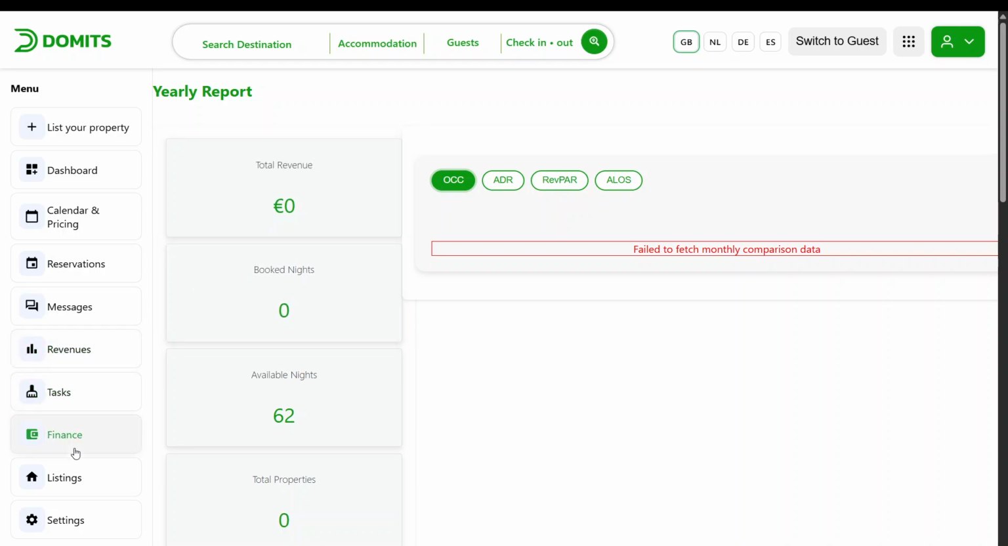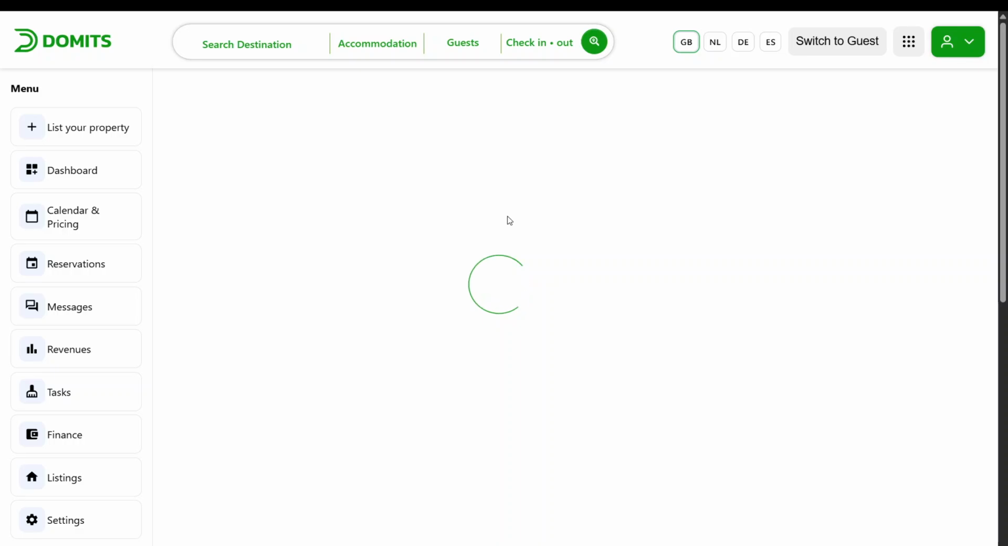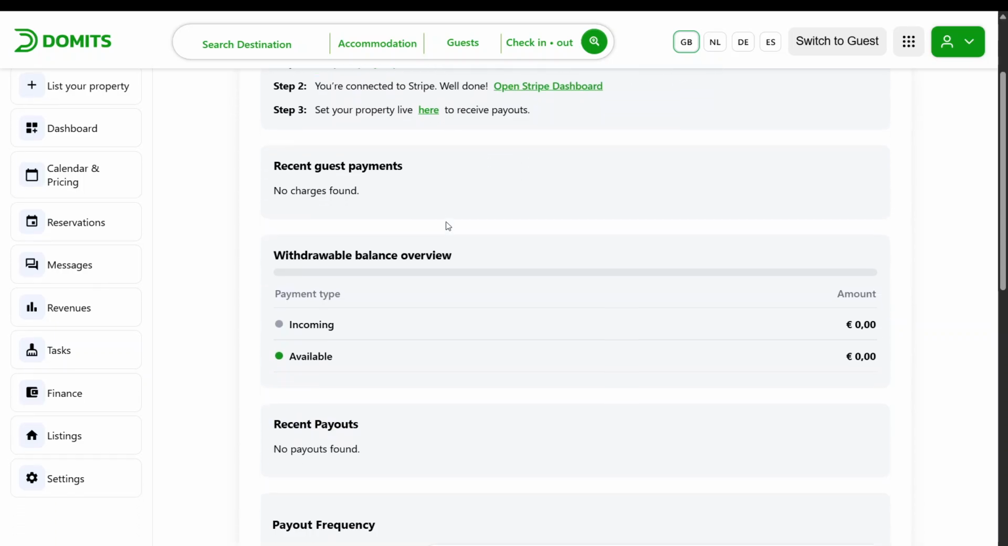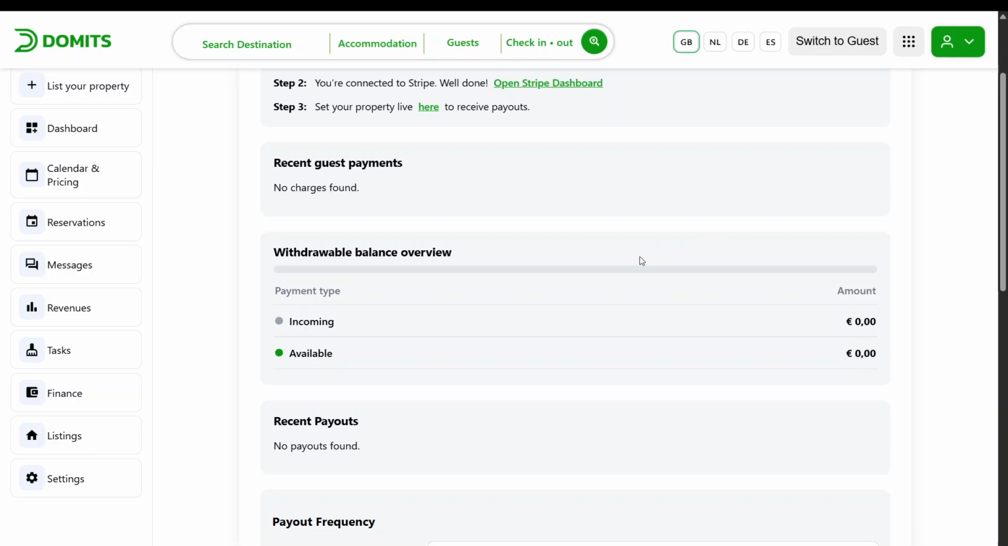Then we go on to the finance suite. This is basically showing you all the information regarding payouts. So for example, when you have people booking your listings, all the money will be saved here using Stripe. As you can see, 3 easy steps to follow. We already listed our property. I'm already connected to Stripe. If you are not, you can use this link to quickly make a Stripe account and connect. And then you set your property live like we did before. And then you're all done. Guests can book your listing.